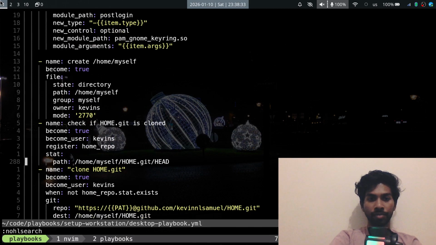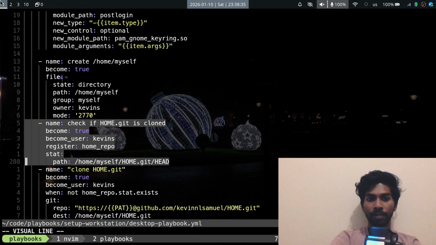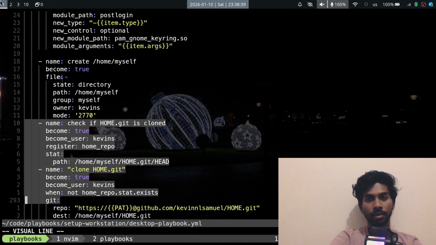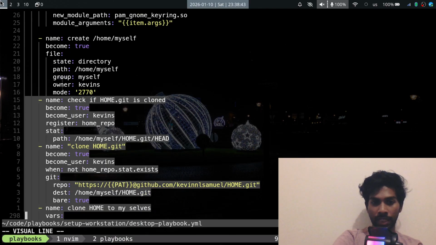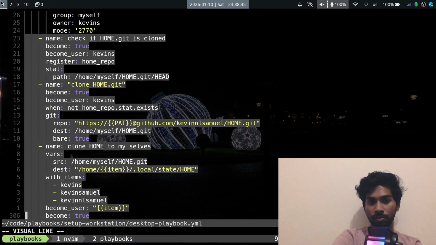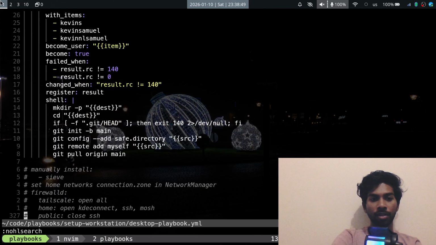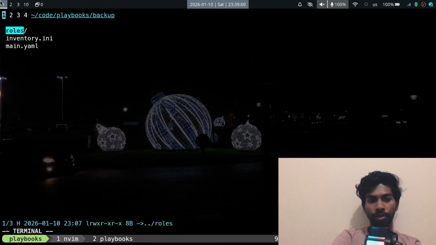So another part of it is setting up my home directory. I'd have to clone a Git repository to every single user account, which is tedious to do one by one. So a bunch of tasks do that for me. But as you can see, this becomes a little annoying to maintain because right now this is 319 files.